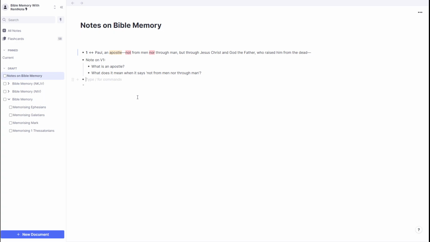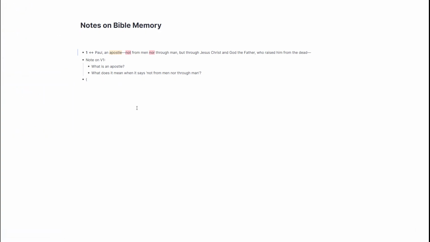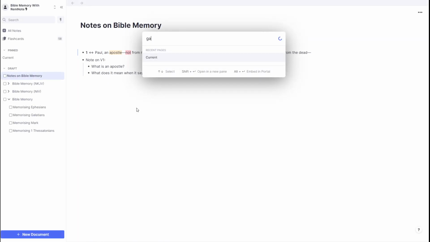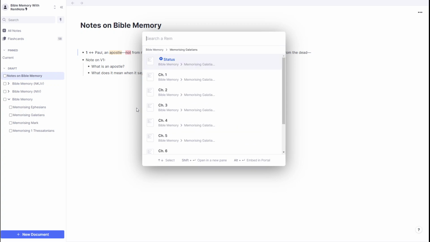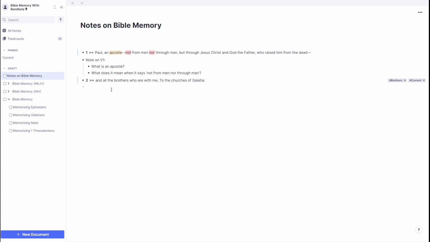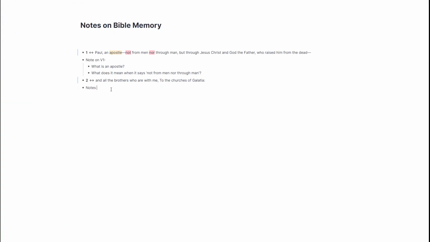And once we're done, we can introduce another portal. Now, there are multiple ways of bringing in portals. One way is doing the open bracket twice. Another way is pressing Control-I. And again, we're going to do a contextual search. Memorizing Galatians, press Tab rather than clicking on it. We're going to go chapter 1, press Tab. And we're going to choose verse 2 this time. Press Enter. And again, we've got verse 2 and we can type notes on verse 2. And so on. And we can keep going.